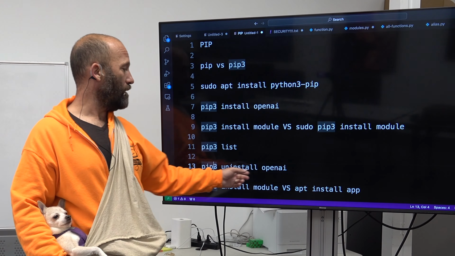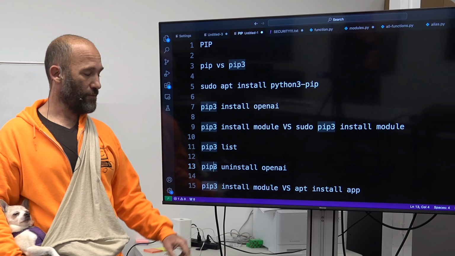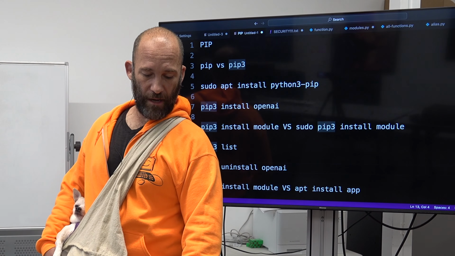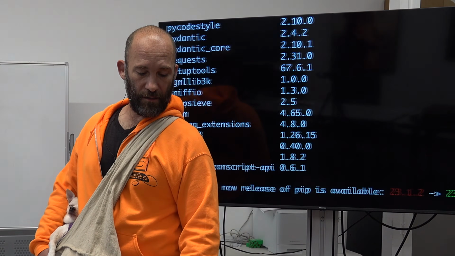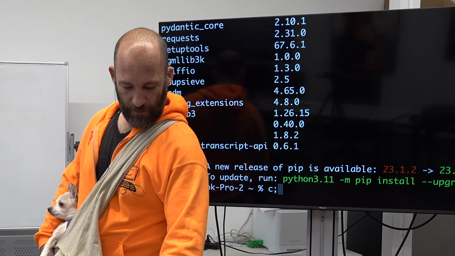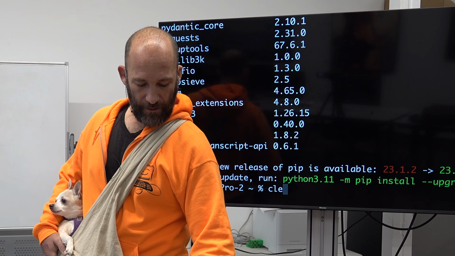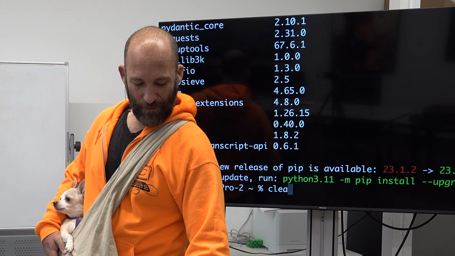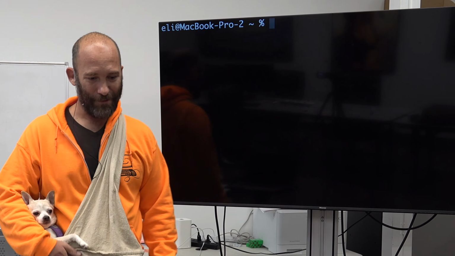Past that, you can then uninstall. If you don't want a package anymore, pip3 uninstall, let's say OpenAI. So we do the clear again. Oops. Hey, I don't need a dog barking during a class now, do I?